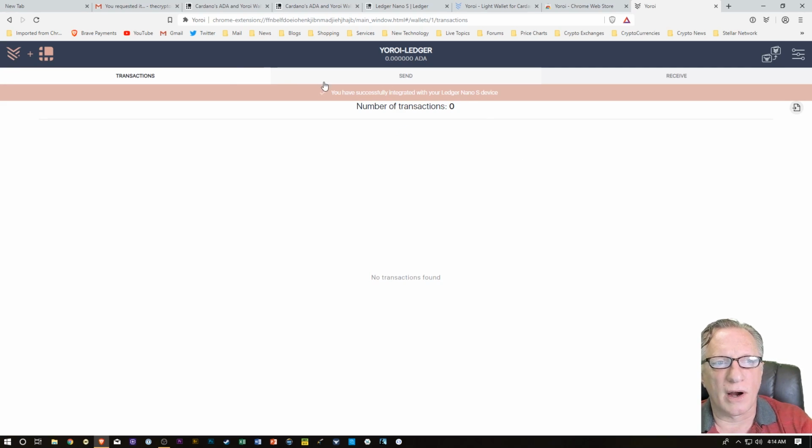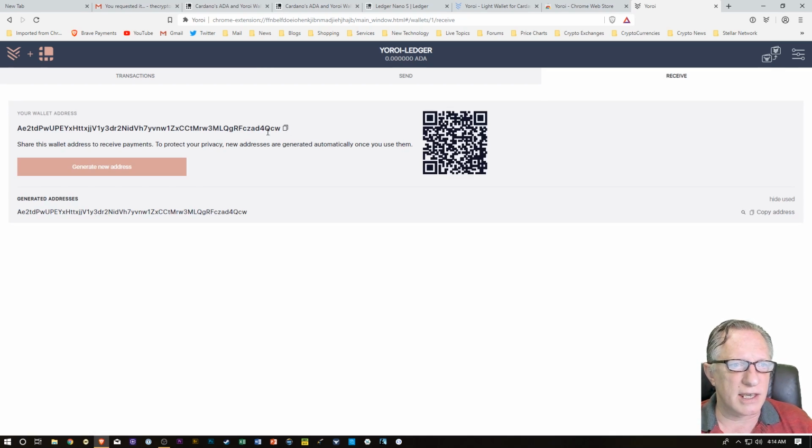All right, and there you are. You're ready. Well, in the wallet, you should have 0 transactions. You can do a receive, and it's going to give you the address of this wallet, as you can see here. All right, and that'll be the address that you use to send cryptocurrency to this address.